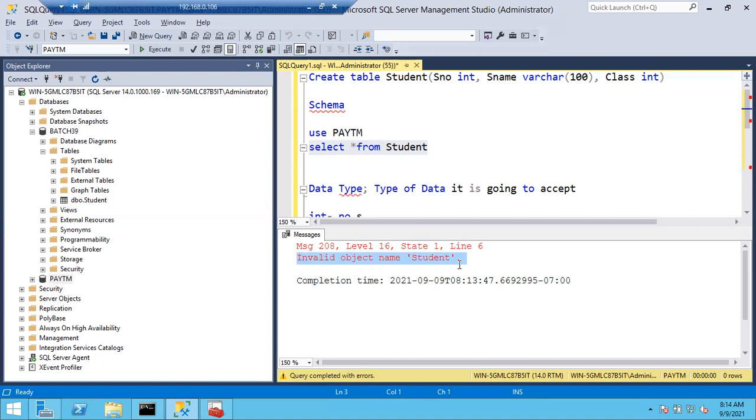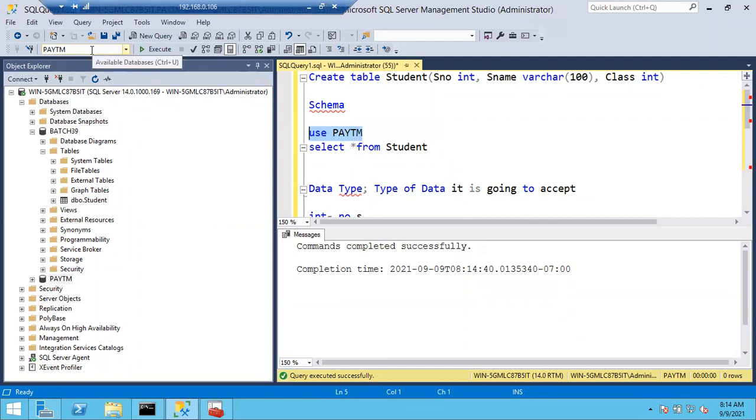How can you get the data? This is a query, USE database name, which will help you change the database. We can complete any action in two ways. This is the GUI way of changing the database. What is the query way of changing the database? USE database name. If you want to see, I am executing just this line. See here, Batch 39 is there. Let me execute this. Now it was changed to Paytm.